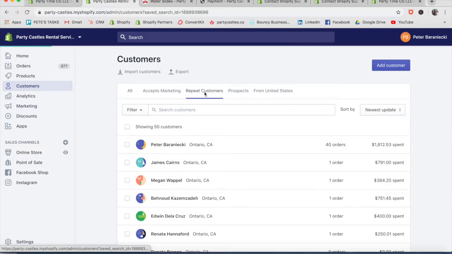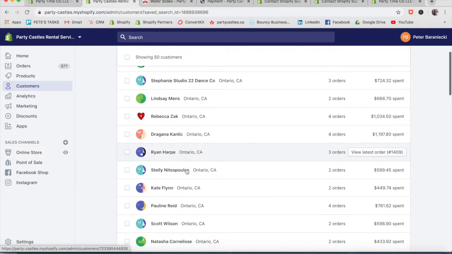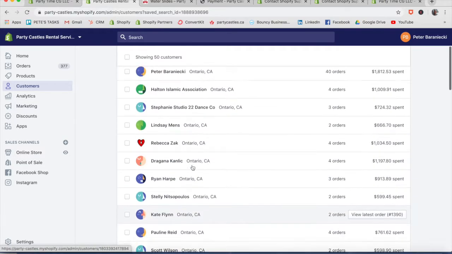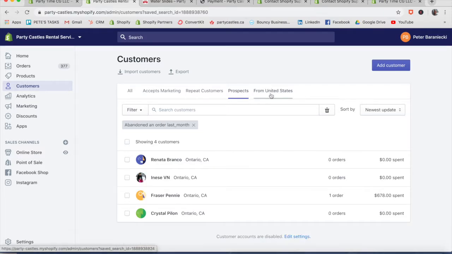You could see who your repeat customers are. So these are your loyal customers. So you want to make sure that they're constantly coming back to you. Here's some prospects.